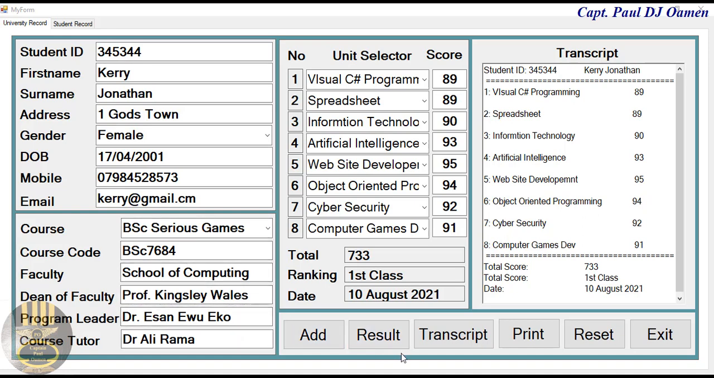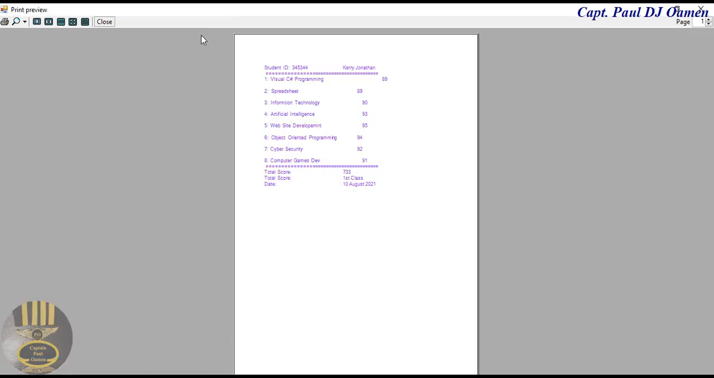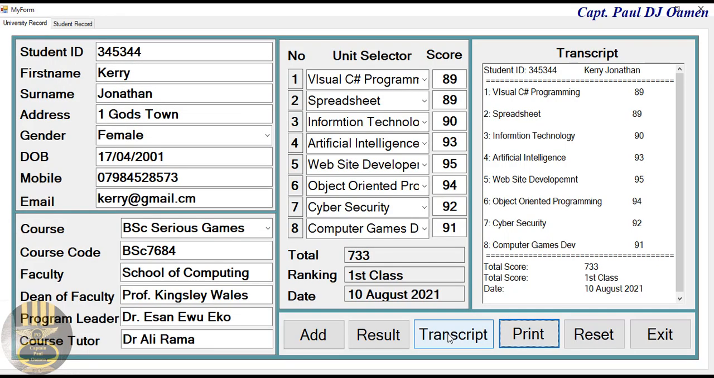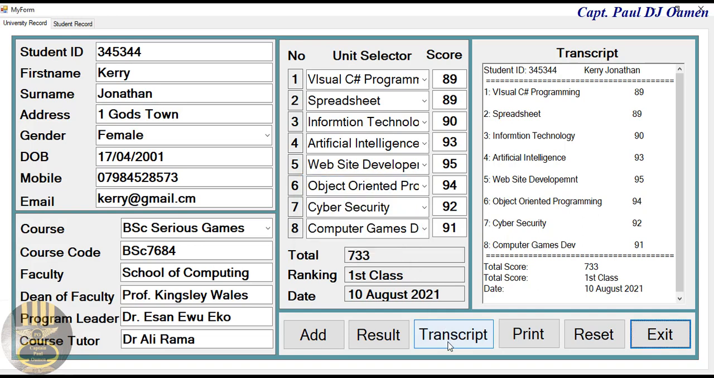What I'm going to do now is show you how we use these buttons. If I click on print, there we go, we can print out the student transcript right there, as you can see. Okay, I'm going to close that. The other thing is we can exit if we want, but I don't want to exit just yet.